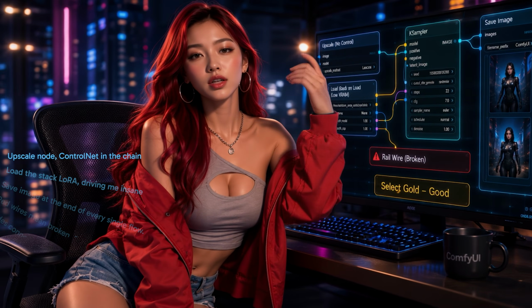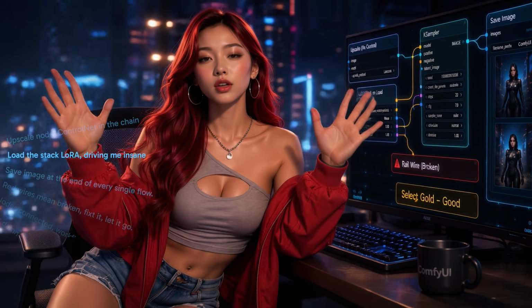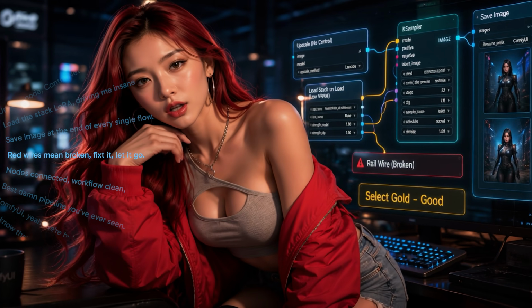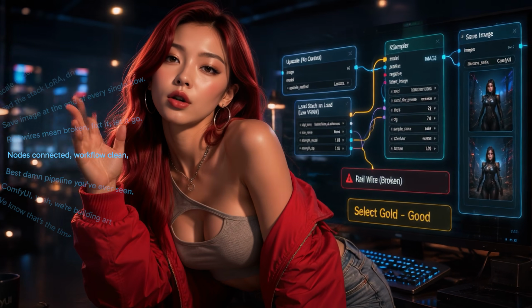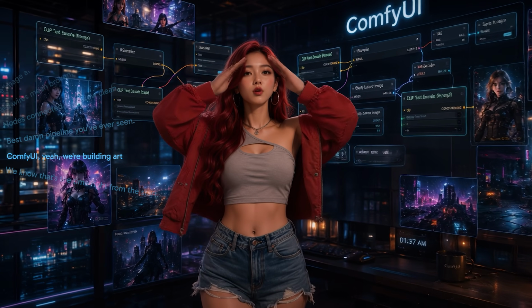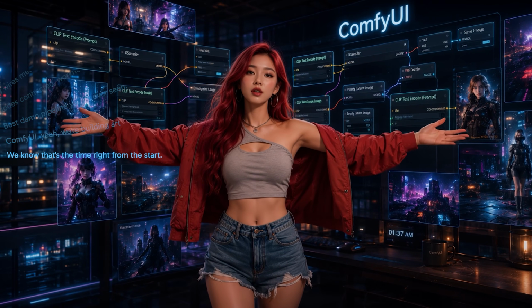Upscale, no controlling in the chain. LoRa stacked on LoRa, driving me insane. Save image at the end of every single flow. Red wire means broken, fix it, let it go. Nodes connected, workflow clean. Best AI pipeline you ever seen. ComfyUI, yeah, we building art, one node at a time, right from the start.